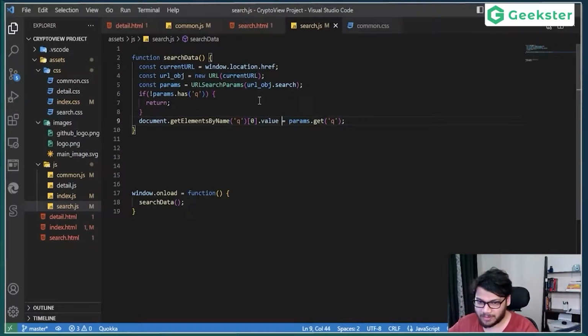So document.getElementsByName, we got the name. What is the name? Name is q. q is going to give you an array. I'll show you. Simple.